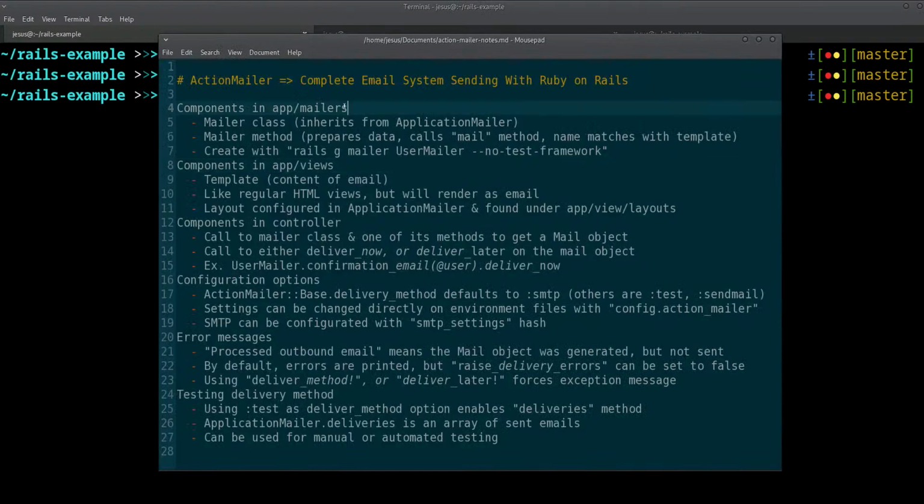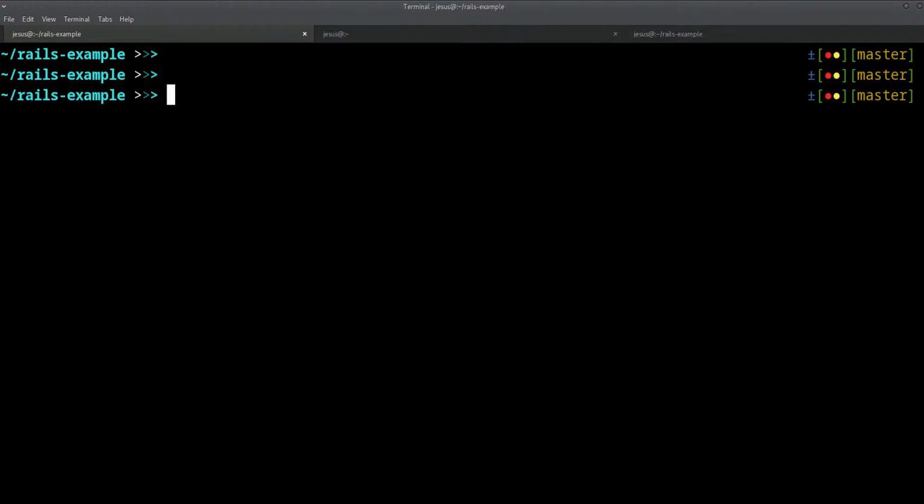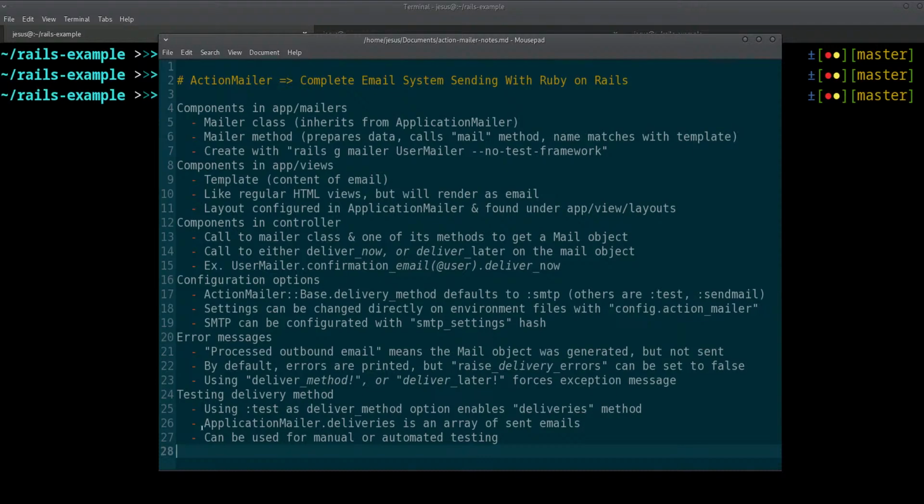So with that, we have the mailers and the views. Now, there is more to cover here, but let me show you one of the important stuff here. Because how do you actually send an email? Well, you send the email from the controller. Here's what that looks like. This line right here. You see this line? That's how you actually send an email.